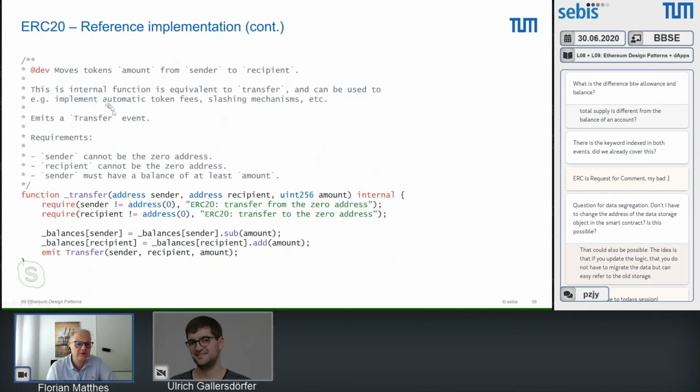So then we have the transfer operation, which now does the balance updates. The transfer operation takes a sender, a recipient, and an amount. It's an internal operation. It cannot be called externally, so therefore it also has this underscore. It now performs the balance updates in an atomic way. It first requires that the sender is not a nil address and that the recipient is not a nil address. So it's a valid address.